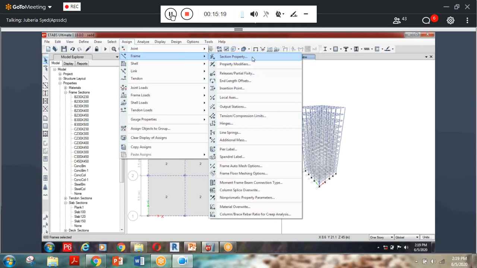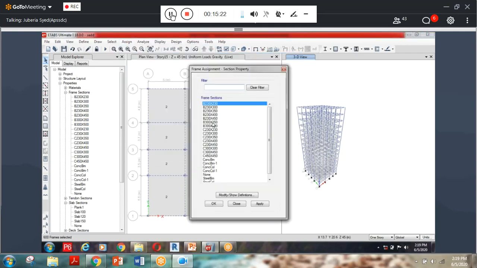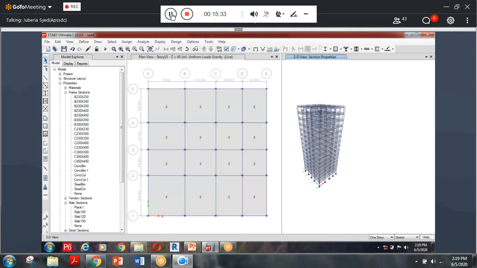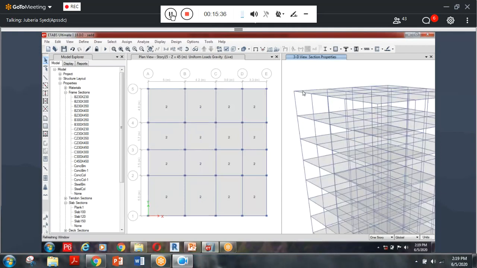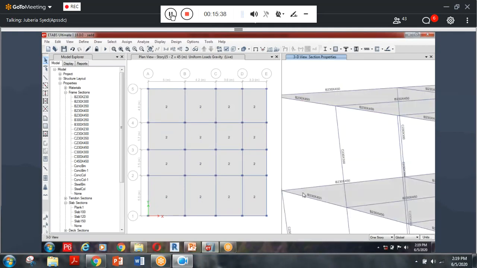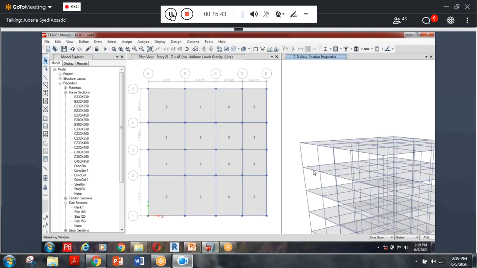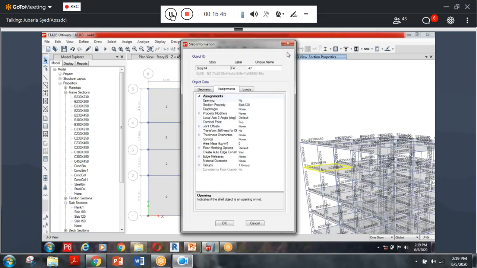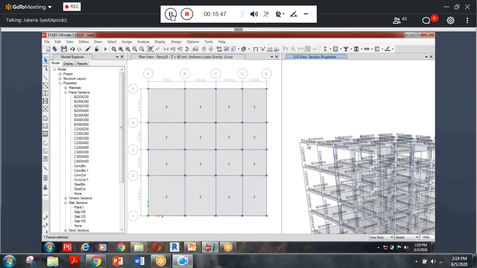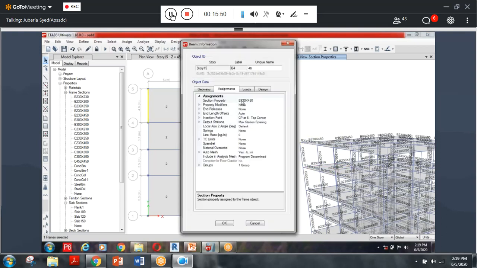Go to section property and select the section property which you would like to assign to the selected members. That is 230 by 450. I'm selecting it and clicking on apply. You see it has changed the section property to 230 by 450. Even if you just select the member and right click on it, it shows the property, that is 230 by 450.